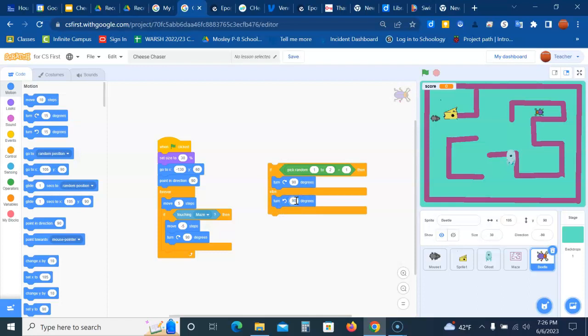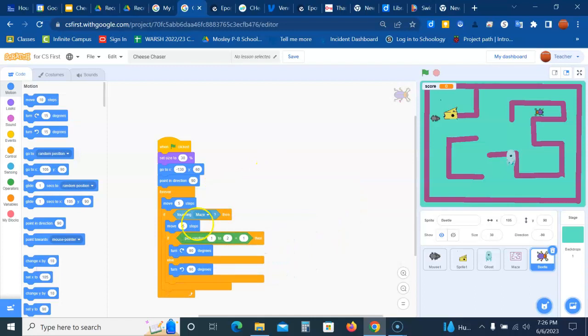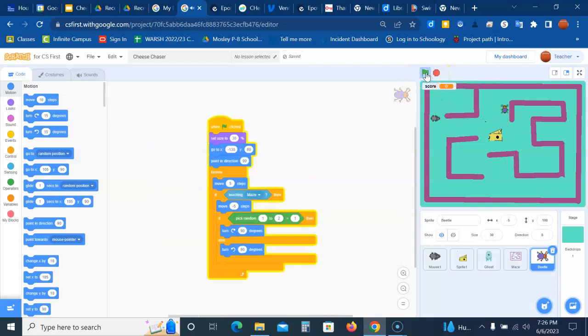Now, what this is going to replace is, if your beetle is touching the maze, we're going to have it move -5 steps. And instead of always turning 90 degrees, we're going to take the turn 90 degrees out and replace it with the if-else. So it's basically saying if your beetle's touching the maze, it's going to move -5, and then it's going to pick a random way of turning. So when we do play and turn this, now you see your beetle sometimes turns left and sometimes turns right. And that makes the game more interesting.